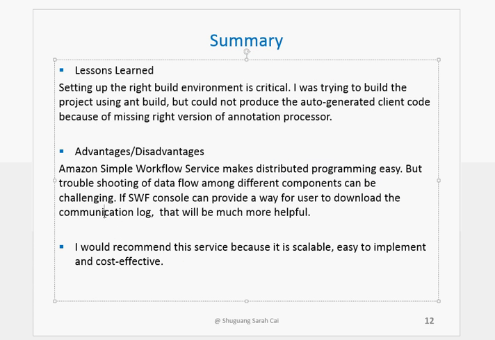Advantages and disadvantages. Amazon Simple Workflow Service makes distributed programming easy, but troubleshooting of data flow among different components can be challenging. If the SWF Console could provide a way for users to download the communication log, that would be more helpful. I would definitely recommend this service because it is scalable, easy to implement, and cost-effective.